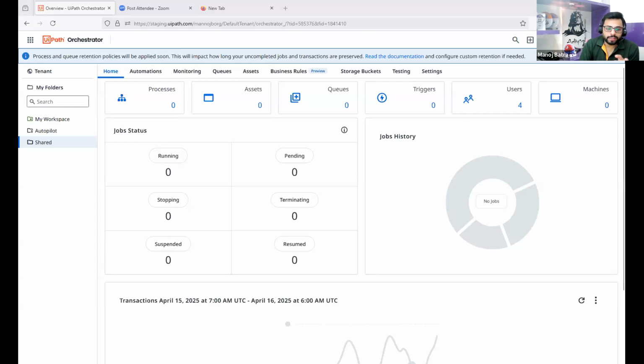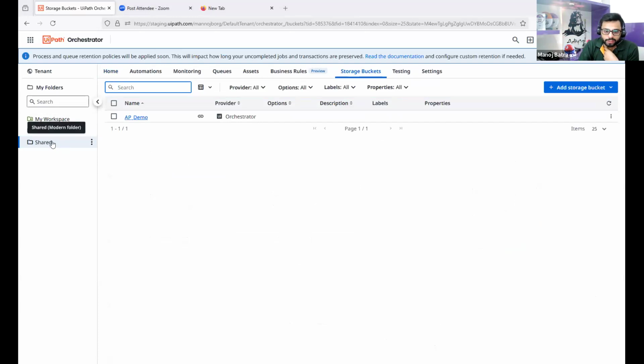So storage bucket is nothing. It is like you have got some kind of information which you want to store in a vector database. So UiPath uses UiPath managed vector databases. It doesn't have names like Chroma and all. It is called UiPath managed vector databases. But before that, you need to store the information somewhere, and for that we use storage bucket. As you can see on the left hand side, we have got three folders. My workspace, we have already seen this in the last call, and the other two folders are autopilot and shared. So in the shared folder, I have created a storage bucket which stores the data into UiPath bucket only.